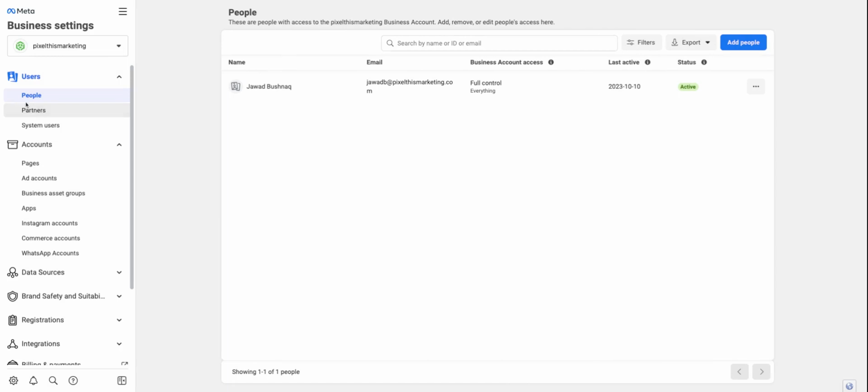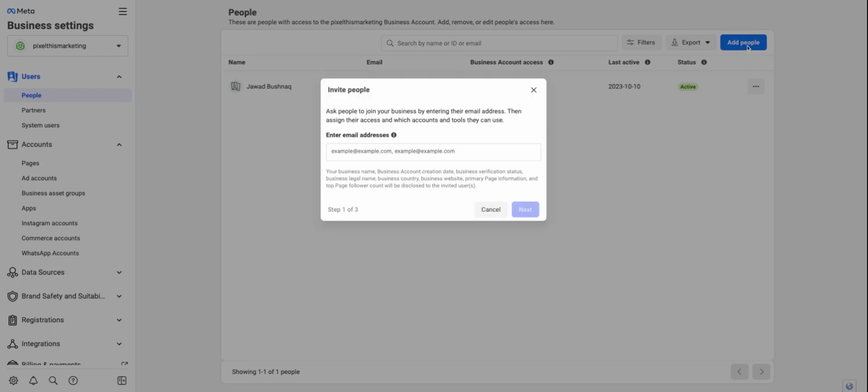What you want to do, it automatically puts you into the people tab, and what you want to do is go ahead and click add people on the top right corner there. Type in the email of the person you want to give access to. So let's go ahead and say info@pixeldiscmarketing.com and space.